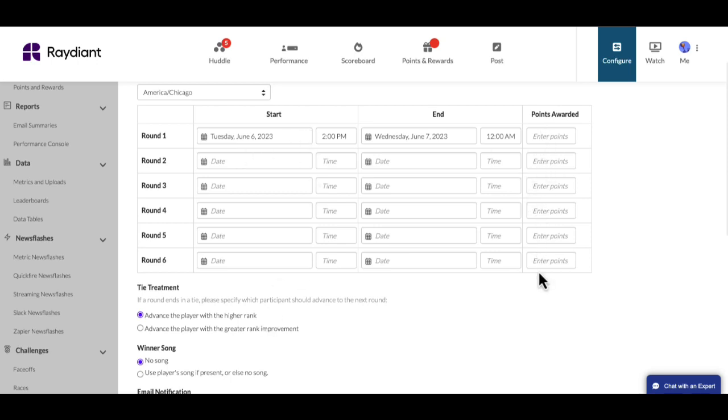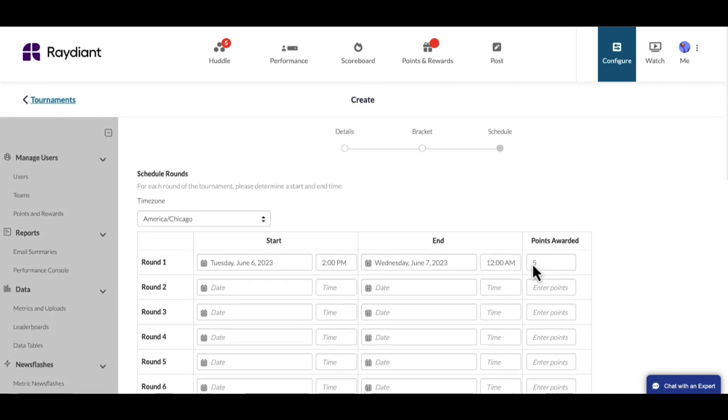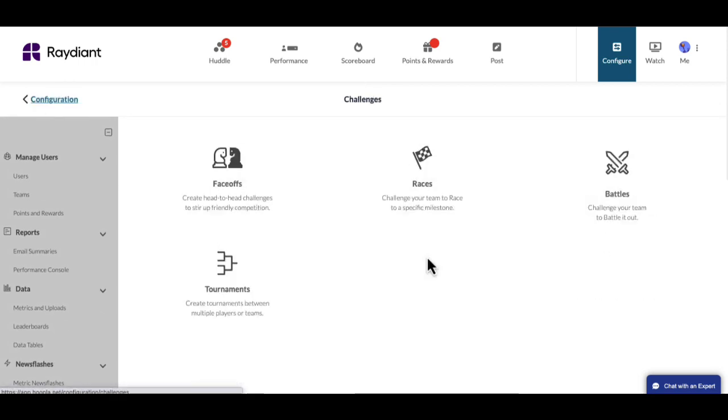You notice that the points are also available for each round, but remember that when you give out points in the first round, you're giving them to everyone who moves to the next round. So every winner gets that same amount of points. So you're giving out way more during round 1 than you are in round 6. You'll choose your winner song and email notification. That is how you set up the different challenges.